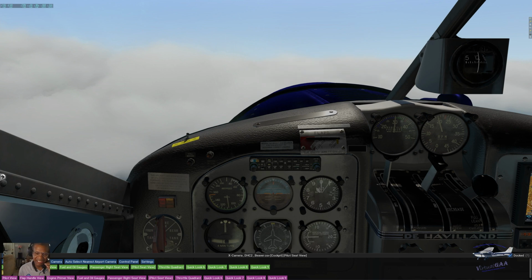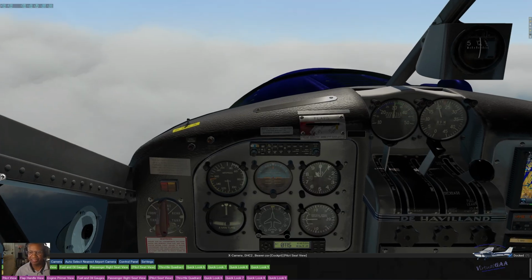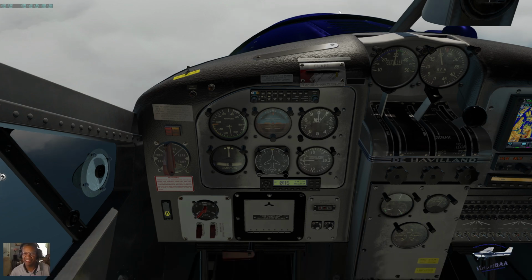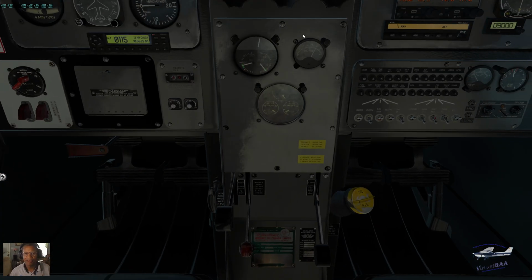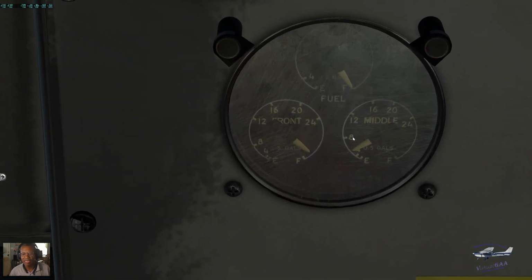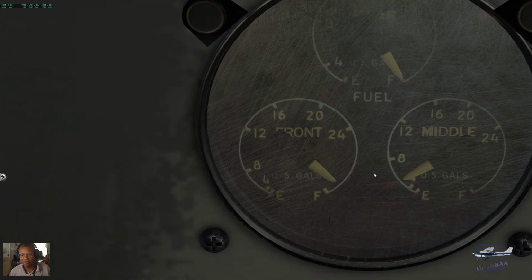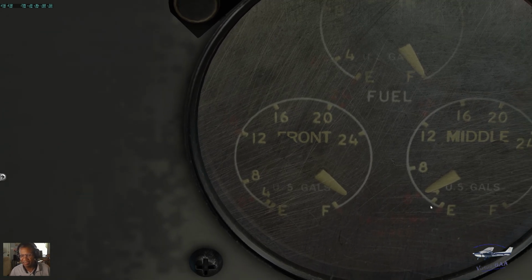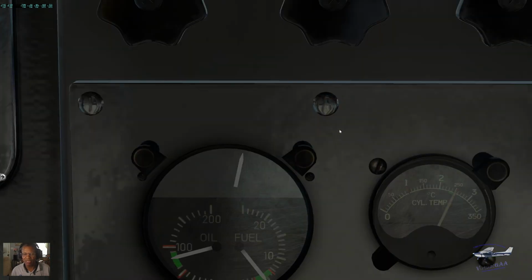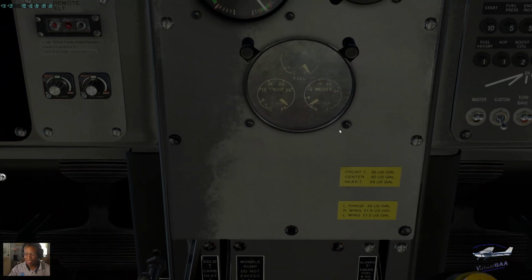I guess you guys can see that I'm still wearing my mask, but I realized that I was still in it, so I just took it off. Anyway, I am ready to switch tanks. Let's see, so let's go and check what we are. Yep. So once I get to this 8-gallon left mark, then that's when I really want to go ahead and switch.